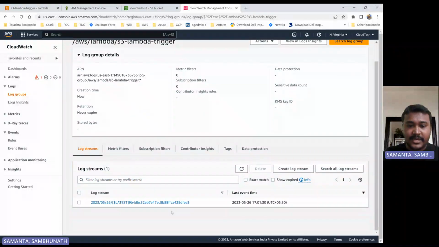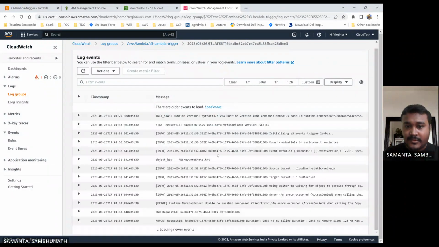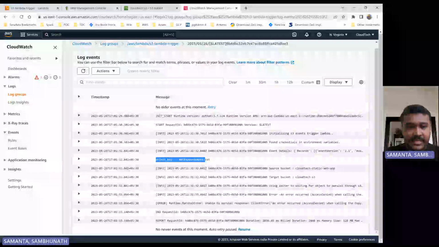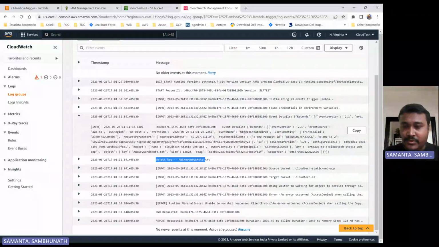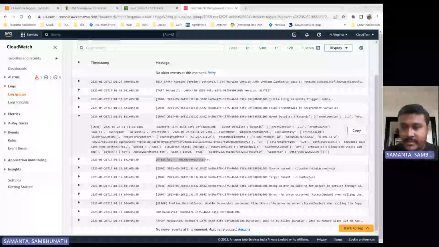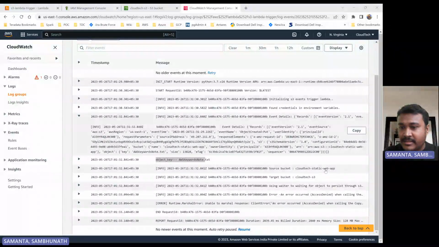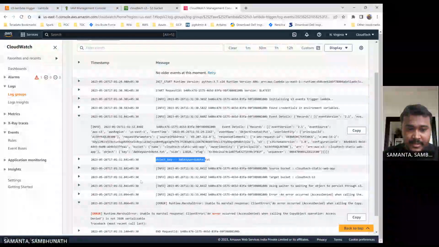Here we can see the logs. The object is printed here, and the info message, whatever we are giving. This is the event we are printing, so it's going to print everything in that event: the bucket name, the object name, all the details. And then this is the source bucket and the target bucket. Everything is printed. Then why is it not copied? Let's see, it must give some error.